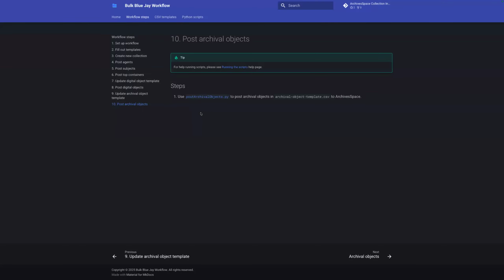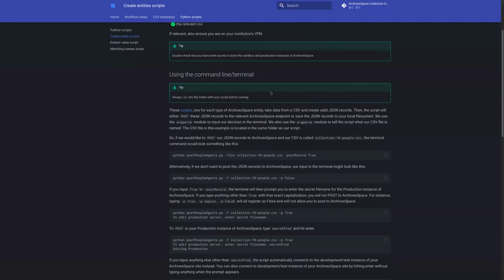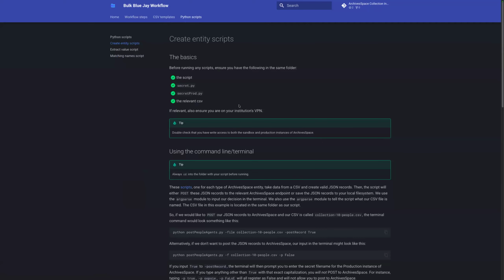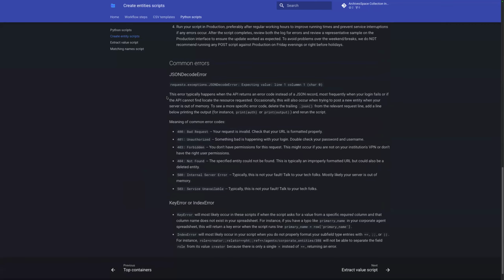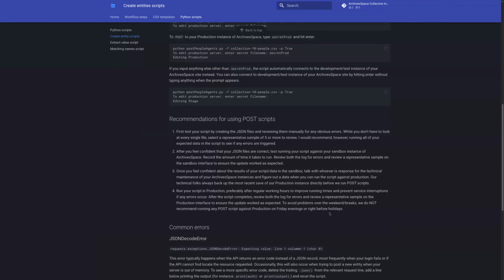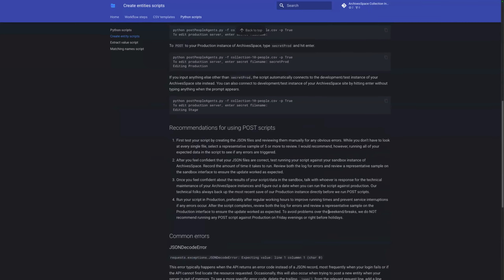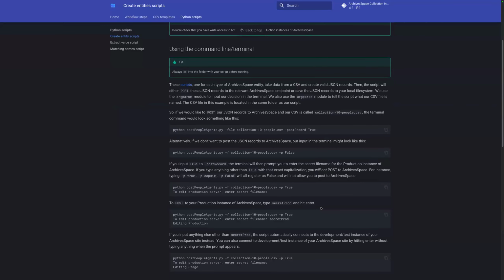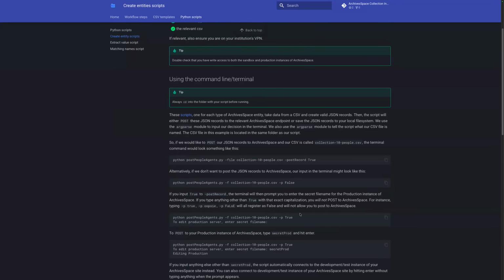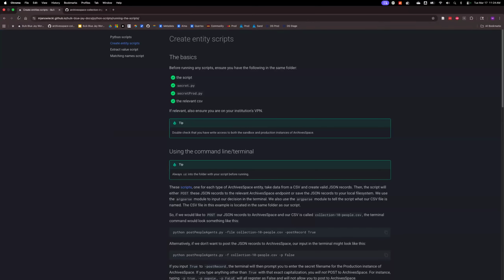You might want to look at the JSON first, you might not. Definitely want to test in your sandbox. And I do have a section about testing the scripts here. So the basics of the create entity scripts and how to run them, and common errors that might occur, like JSON errors, API errors, key index errors, and what those might mean. Based on my experience, definitely not perfect, but just tips about how to run each of these.